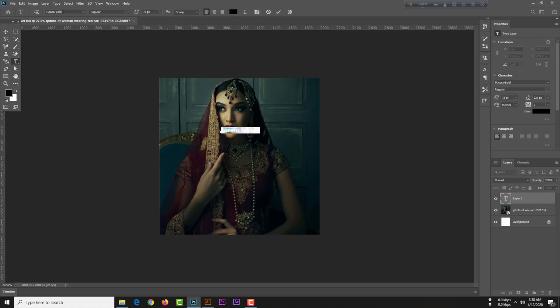We will provide this fonts link in the description. Please download these fonts, otherwise you can do this PSD file with other fonts. There will be no problem. Write something.